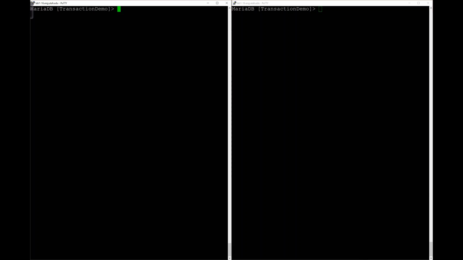So let's look at a different use case now that will highlight the important difference between the higher two isolation levels, which are repeatable read and serializable. So I've reset the database and I've reset my sessions, so we should be back to the default isolation level, which is repeatable read.